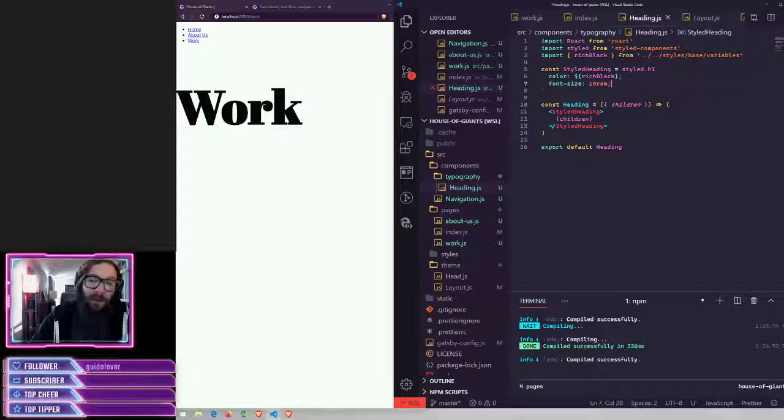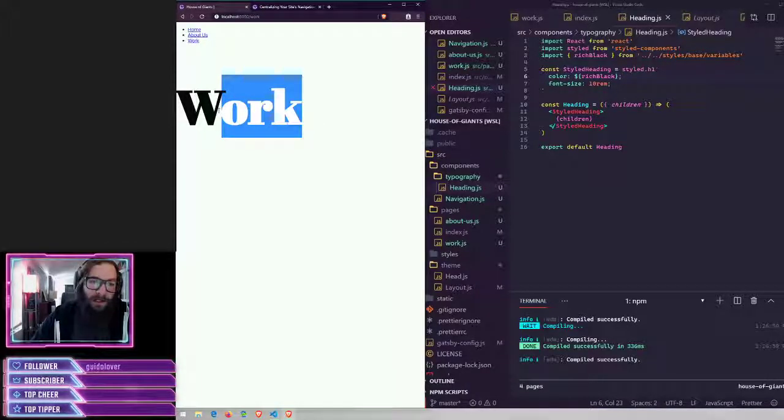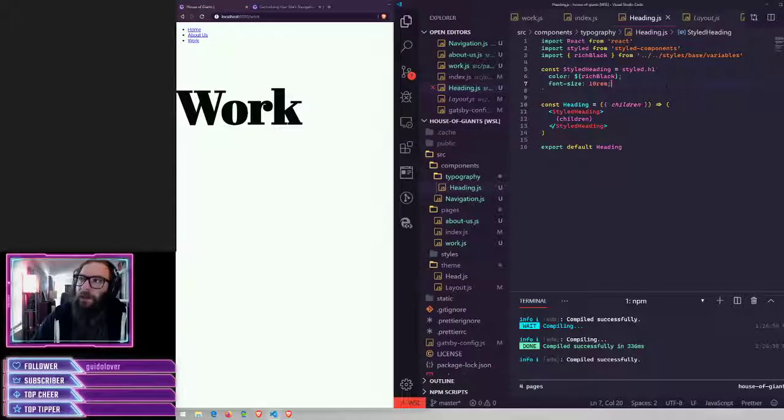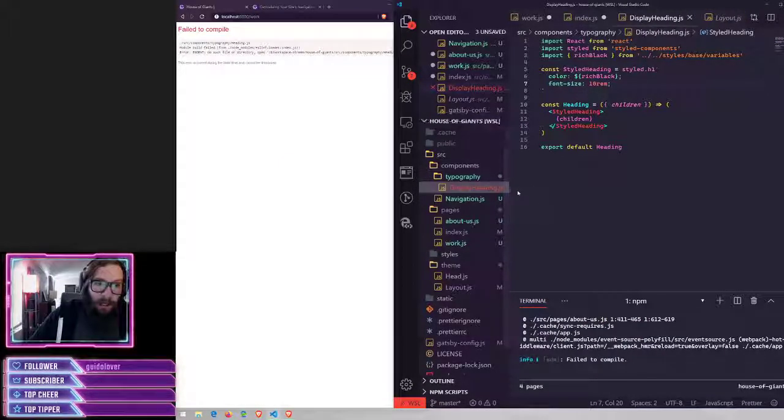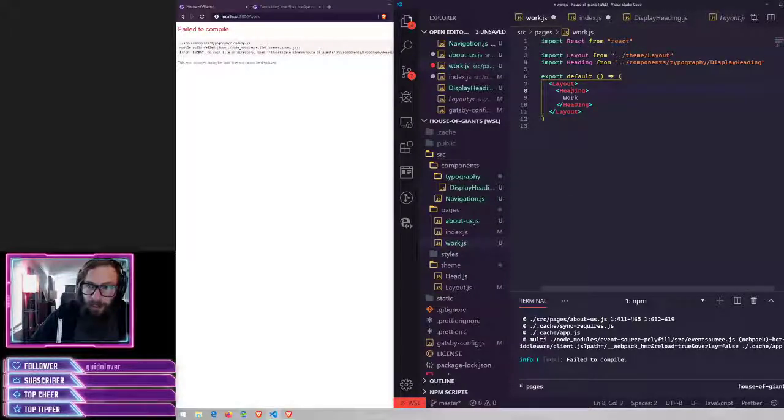We want this component to be very specifically styled to be this crazy large display text. For right now, because I super generically named this heading, I'll probably need to rename this actually. Yeah, let's do that so as to not confuse myself later. We'll call this display heading. And naturally that's going to break everything.